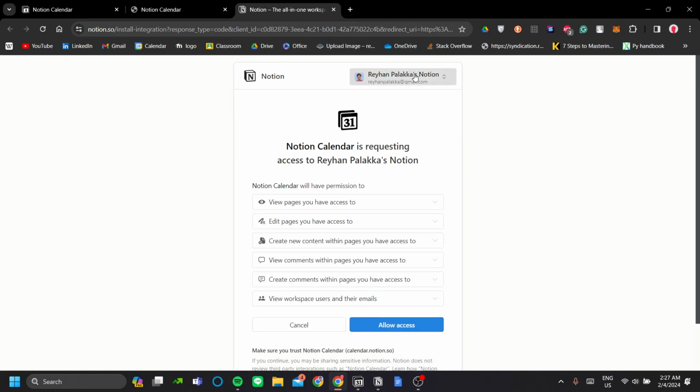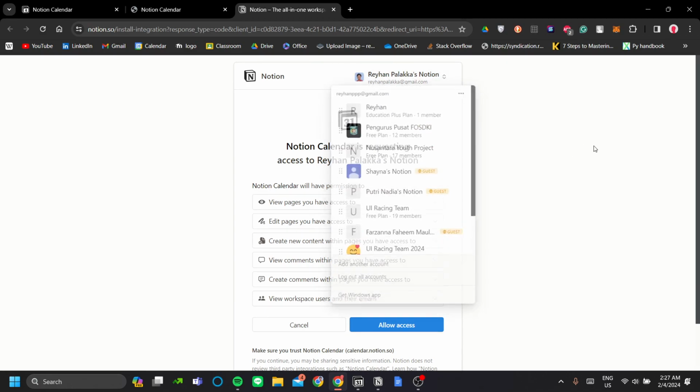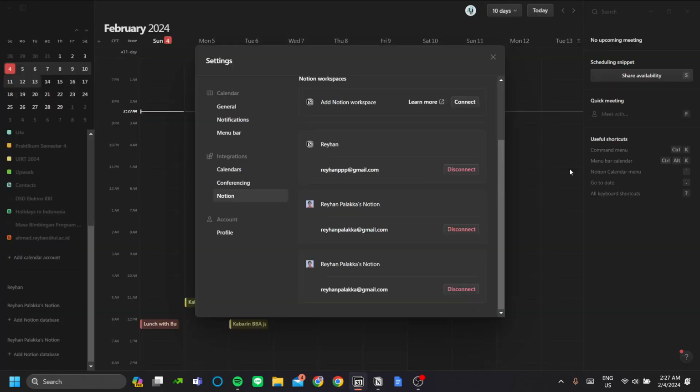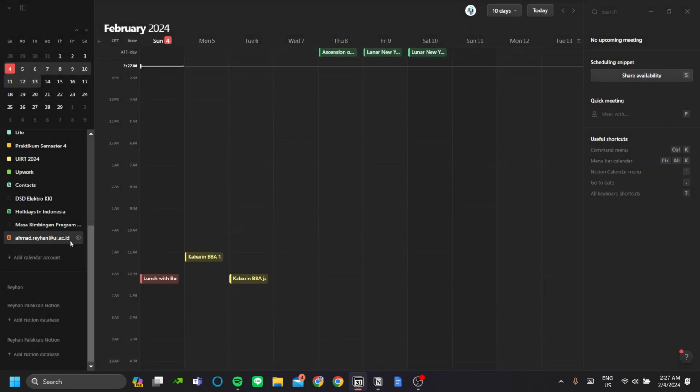Click Connect and you should be redirected to your browser, and you should choose one of the workspaces that you have and just click allow access. In this case, I already did that, so I'm just going to go back to the app directly. Okay, so now we have a problem. I cannot see my database in Notion calendar.